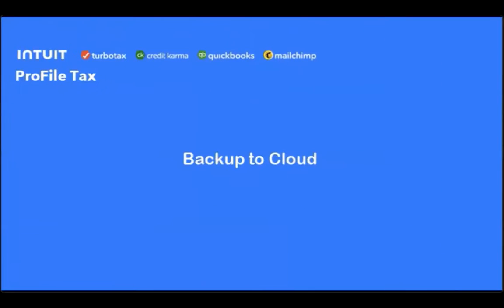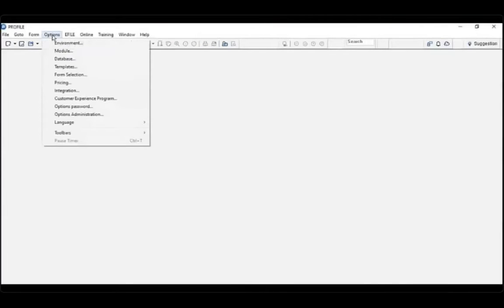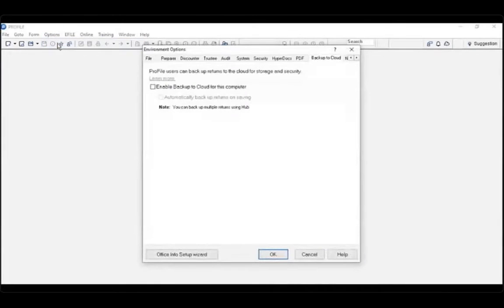How to back up your files to ProFile Cloud. First, we will need to enable the cloud in the options settings. In ProFile, we go to the Options menu, we select Environment, then you're going to see the Backup to Cloud tab. If you don't see it, then you can use the arrows.